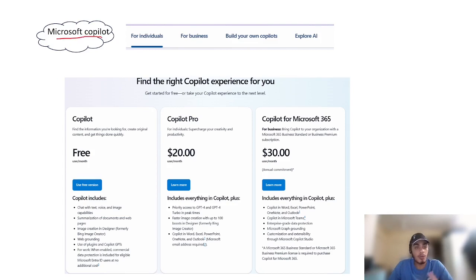Under the Microsoft Copilot world, in the free offering, you get your Bing Copilot, Copilot for Windows, and Copilot for Edge, with functionalities and use cases like web grounding, use of plugins and Copilot GPTs, and commercial data protection when you are signed in with your eligible Microsoft Entra ID. Under Copilot Pro, which comes at $20 per user per month, it includes priority access to GPT-4 and GPT-4 Turbo in peak times, faster image creation, and Copilot in Word, Excel, PowerPoint, OneNote, and Outlook.